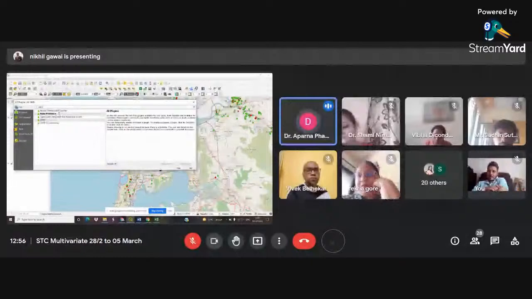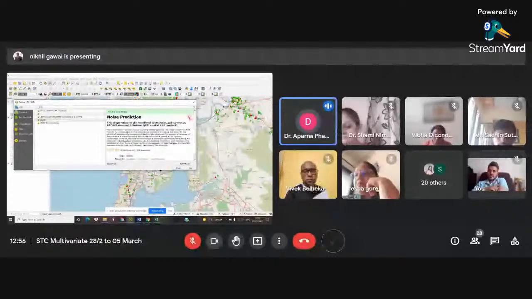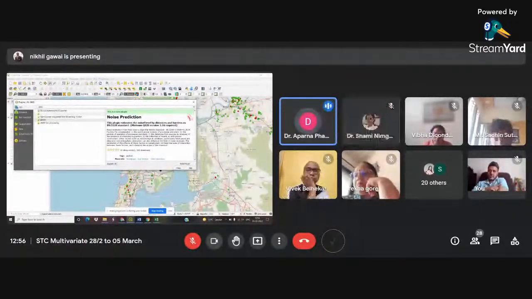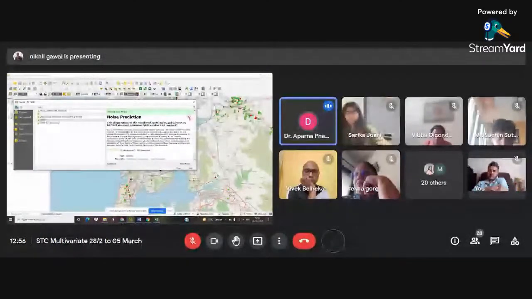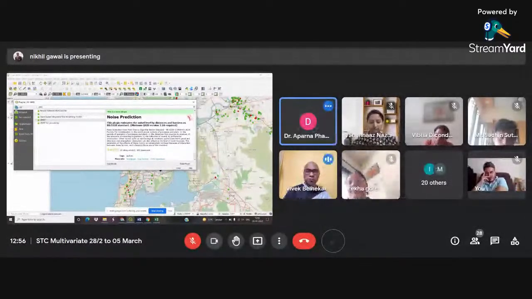Say for example, noise prediction. You can download that particular plugin, and even the description is given. QGIS is basically self-learning. So what we do is we download it, look at the QGIS tutorials and learn, and then use that particular prediction model. So in QGIS, prediction models are offered, but one has to search for them. Right. Thank you, that's quite helpful.